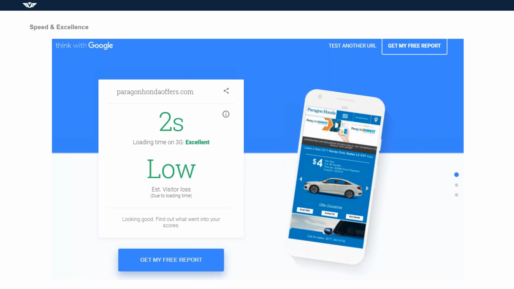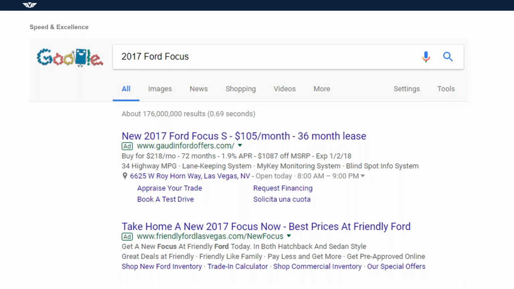Testmysite.thinkwithgoogle.com. Plug in your URL. You get a little spinny wheel for a couple seconds, and then it gives you a great report. You can click on this little Get My Free Report and it gives you all kinds of good information. It even tells you what's slow about your website. So get in there and do that. That's the first part of the first checkbox on this playbook.